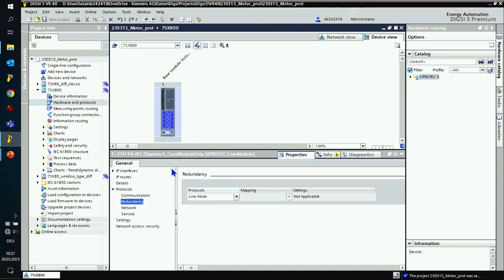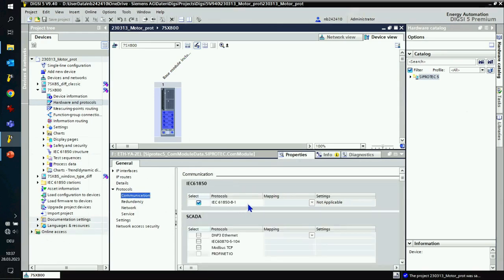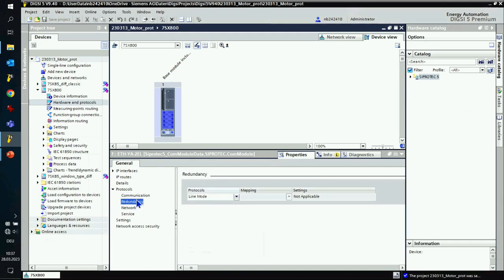If I click here on the properties, then I can select what should run on this Ethernet interface. For example, I can select here under communication the IEC protocol 61850, other protocols going to SCADA, whatever you have here. We have here redundancy concepts in all DIGSI 5 relays, point-to-point or RSTP, or also the seamless redundancy protocols, PRP and HSR, for example, for those who are familiar with that, and other network services, just to mention this in a quick way.